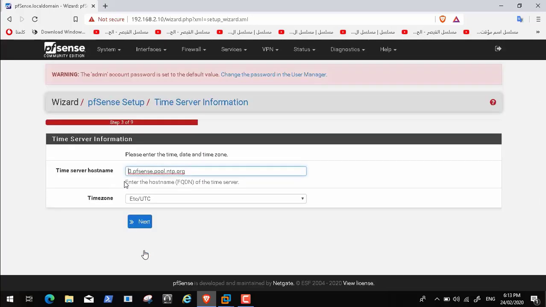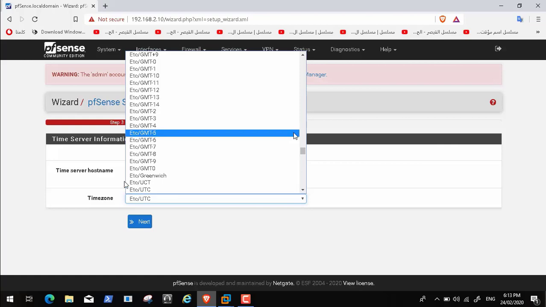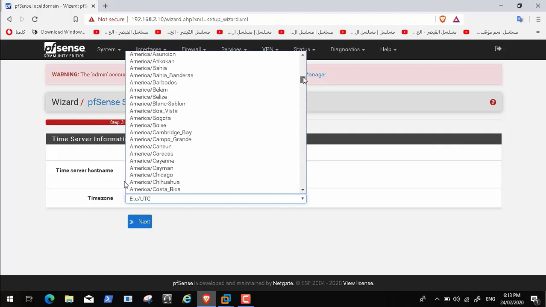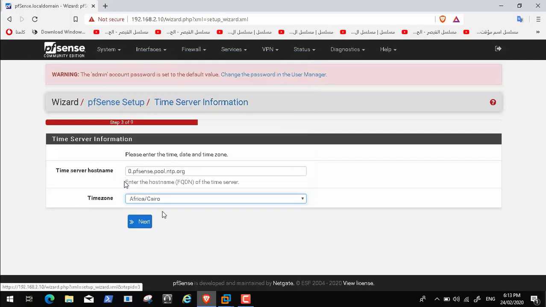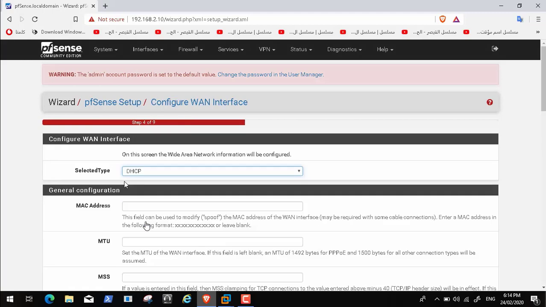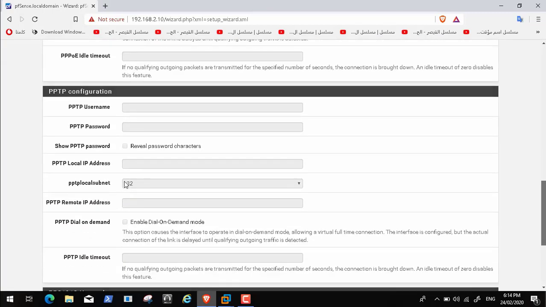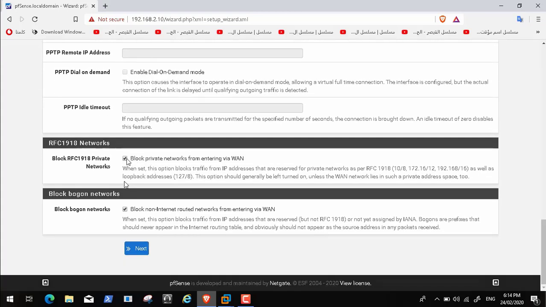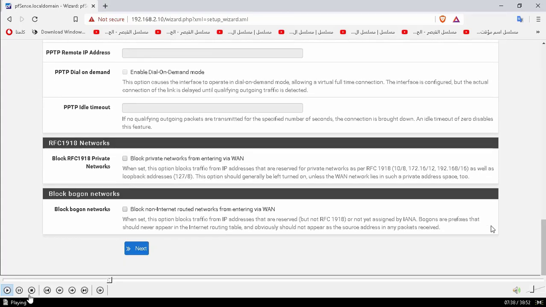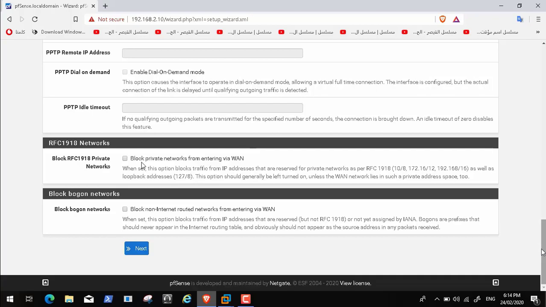Okay, and next, this is for the time zone and for the time server host name. This is for NTP, the time server information, and we have put the time zone, and this is the WAN interface. We have done this before through the command prompt interface, but here we need to see these 2 options. Here it says block private networks from entering WAN.